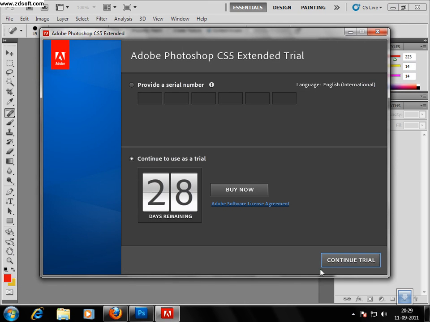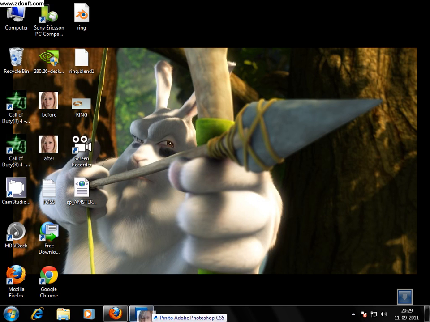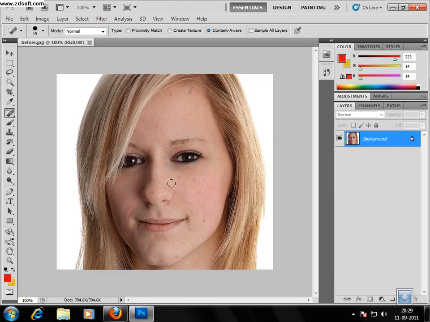So what we're going to do is place our image right over here. As you can see, the spot healing brush is here. It's like a band-aid over something, and the shortcut for it is J. Wherever you are in Photoshop, you just press J and you get the spot healing brush.